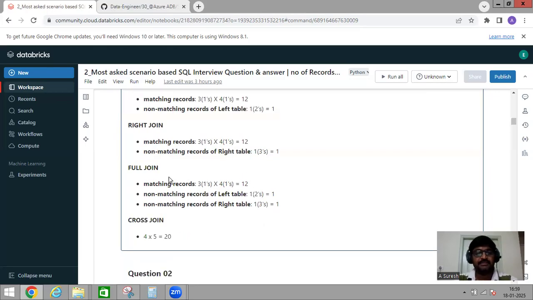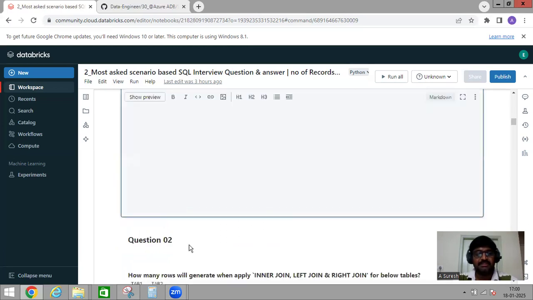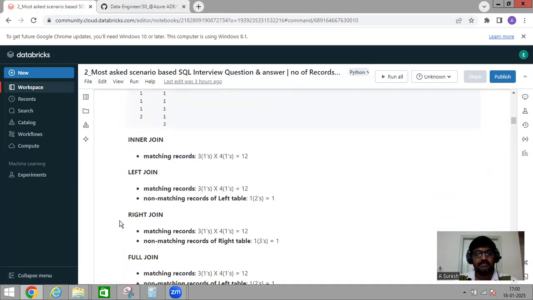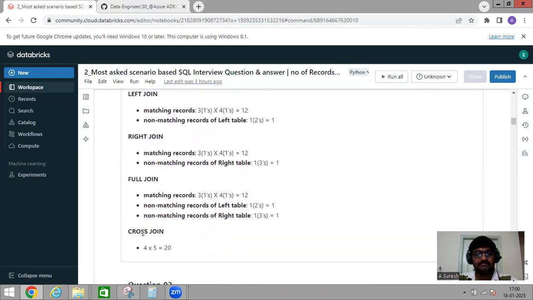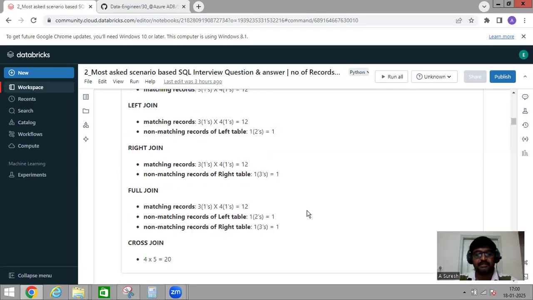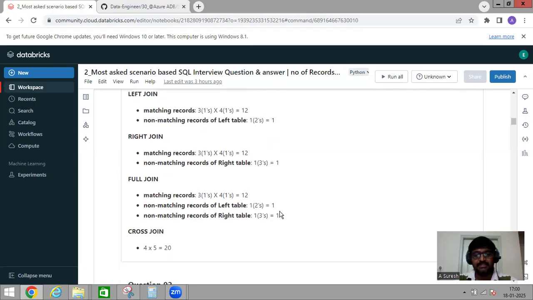And if you come to full join, it is matching records, non-matching records of the left table, and non-matching records of the right table. Okay, so we already have the matching records, non-matching records of the left table we already found here, and non-matching records of the right table we already found here. So a total of 12 plus 1 plus 1, total 14 records will be generated.